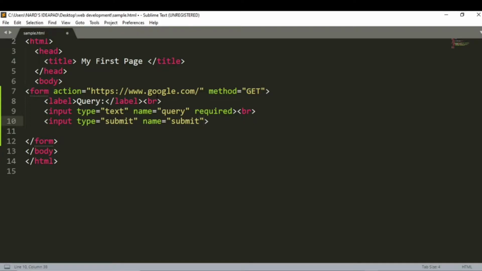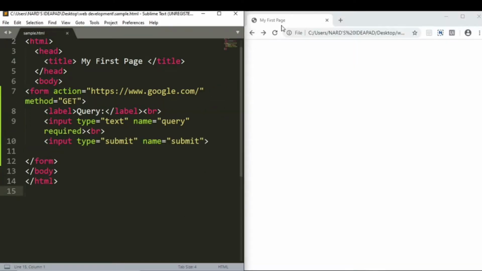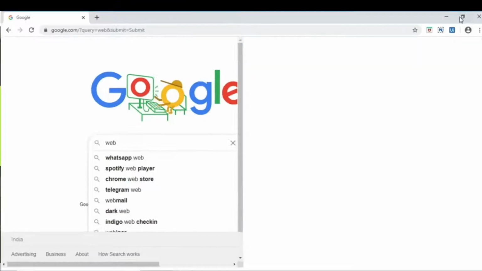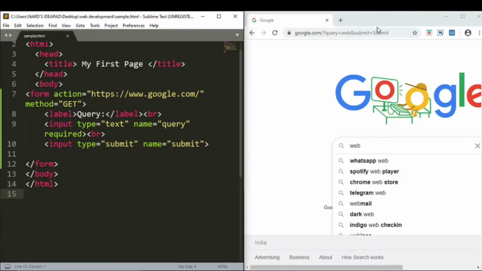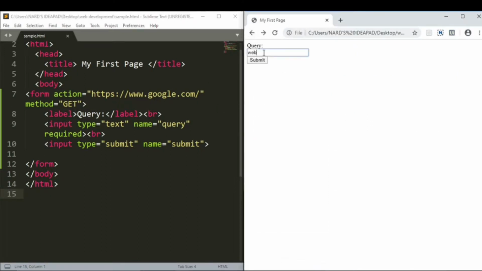Save the document. Let's see the output. Enter any query in the text area and click the submit button. It will be directed to Google's first page. And see here, the form data is visible in the URL. Whatever we have given in the form data will be visible in the URL when we use the GET method.